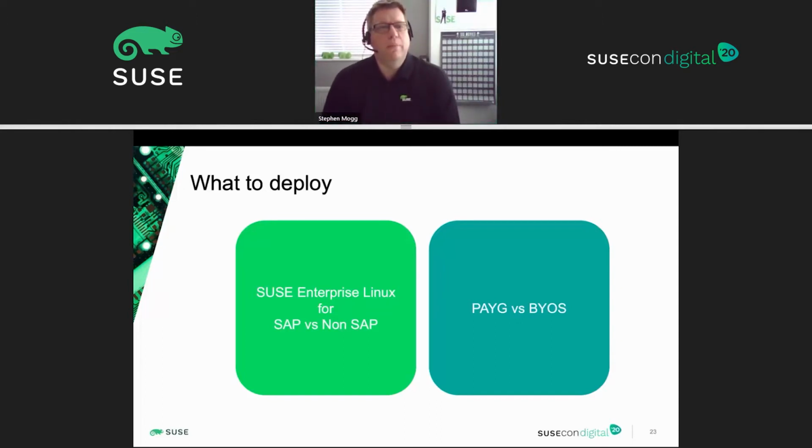The second choice you need to make is the consumption model for the virtual machines in the public cloud. We have two main models. The first one's pay-as-you-go, which is where you pay for SUSE as part of the virtual machine cost. The second option you have is the bring your own subscription, where you can take your existing SUSE subscriptions, which you have, or perhaps those that you buy from a partner or directly from SUSE, and you can use those and take those into the cloud as needed.